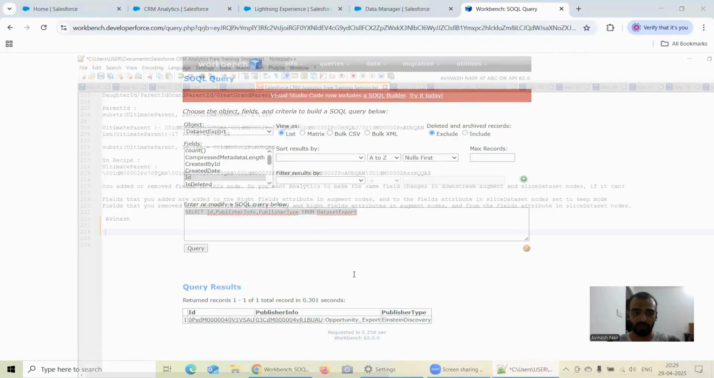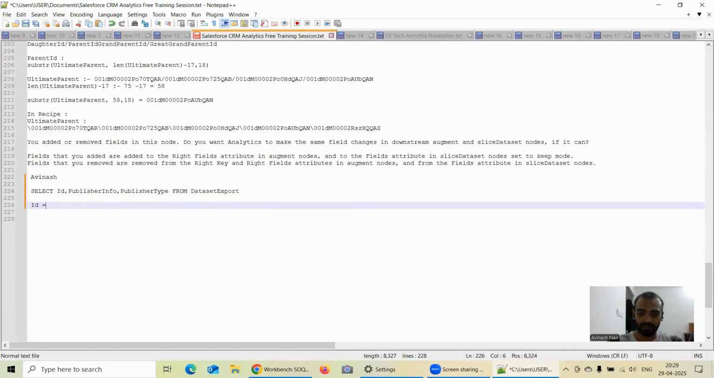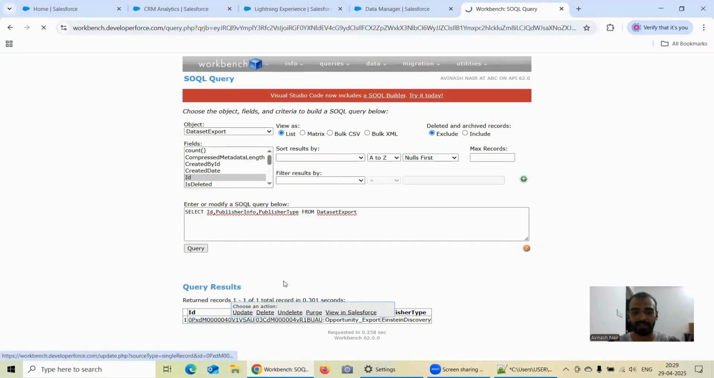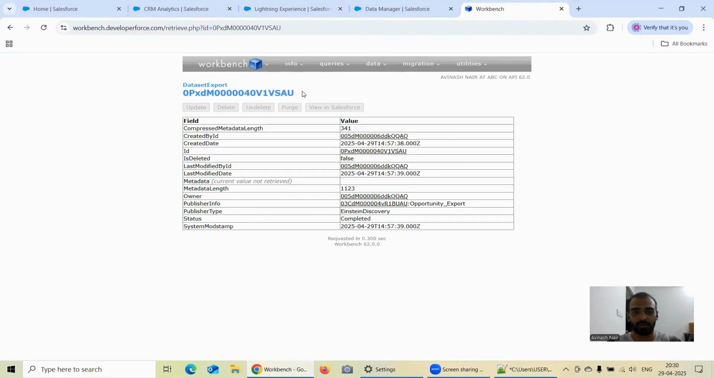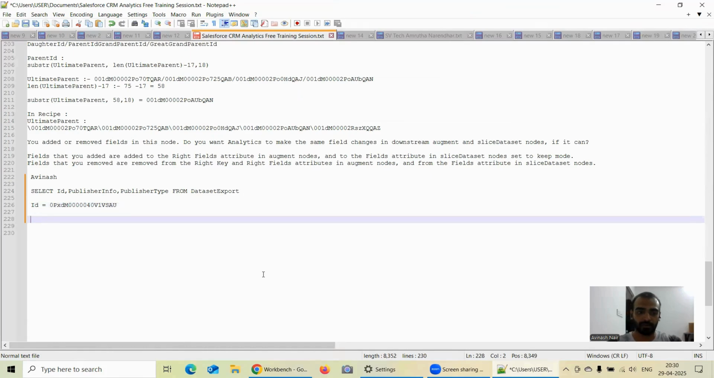So in the workbench, this is the first step through this query. You need to get the ID first. The ID which I'll be getting is this one. So this is my ID. I will open this and copy this ID, which I got from the above query.